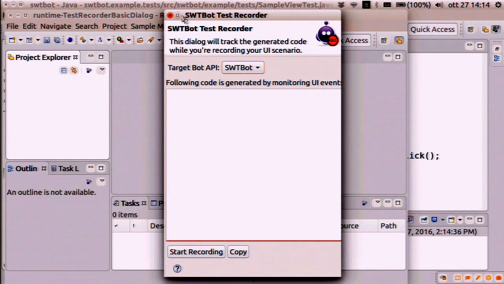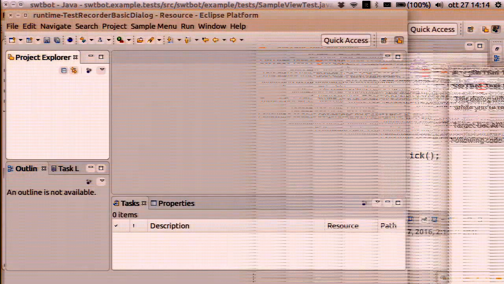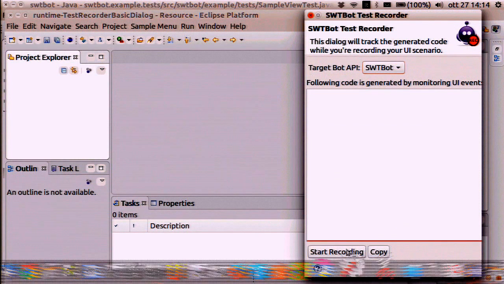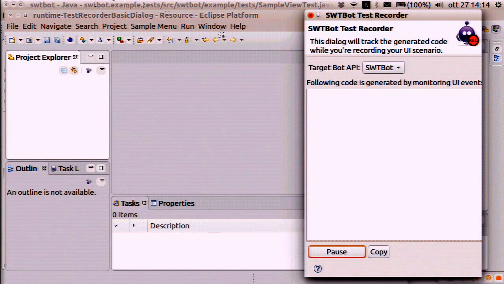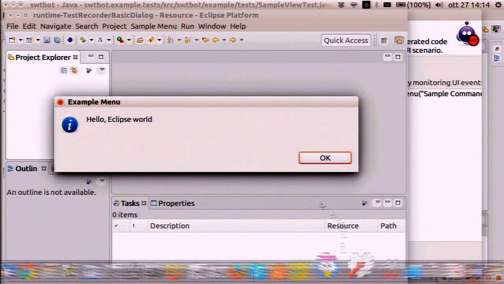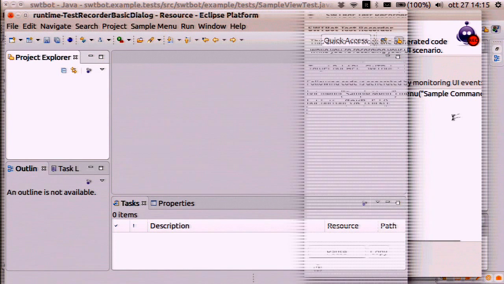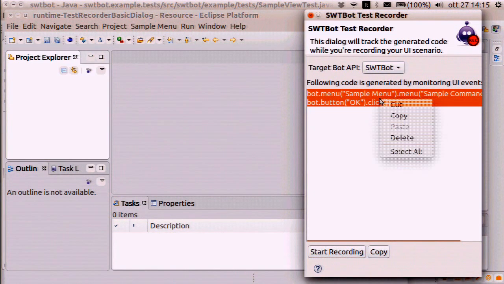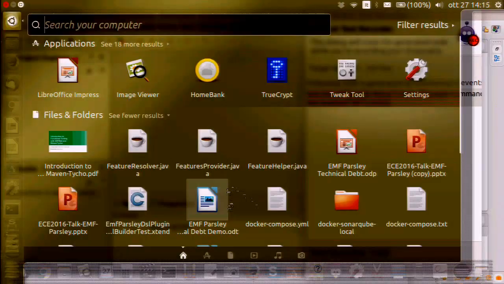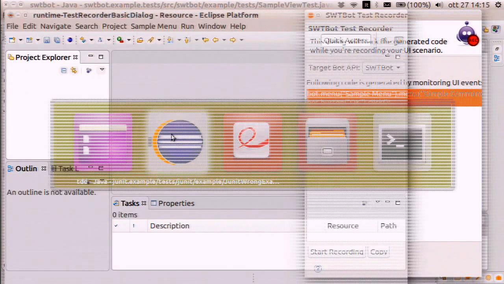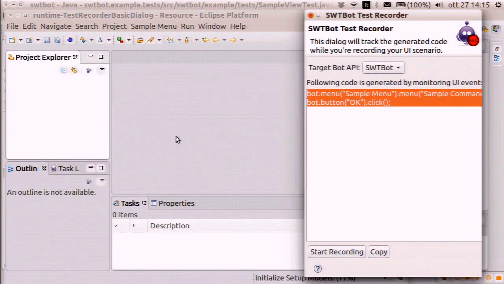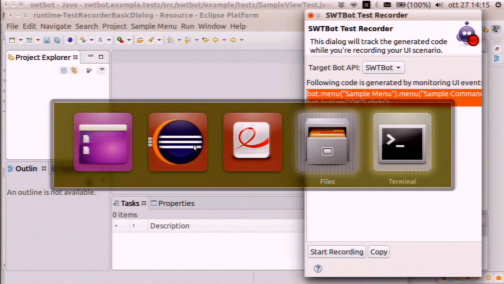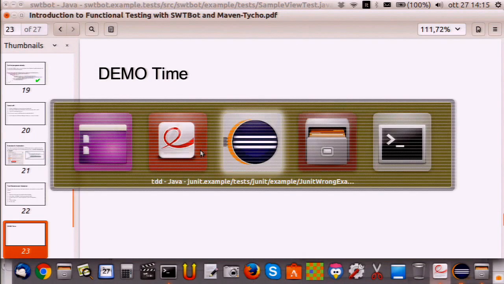Then the target application starts. Here the target application is the one where Enzo showed the views, the menu and so on. And here you have the recorder dialog. You click start recording, and then you start manipulating your application. And you see in the back that some code was generated from your events. Then you can copy it.